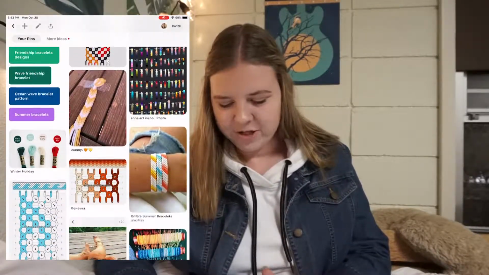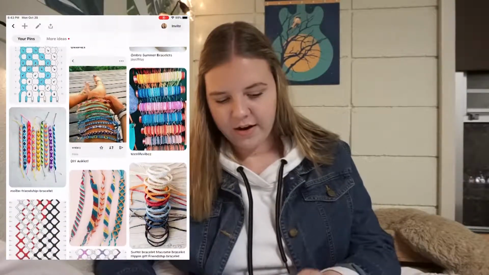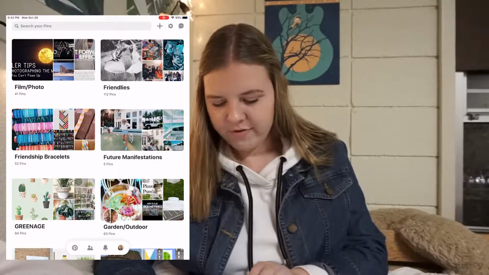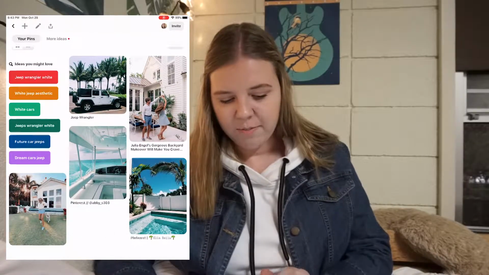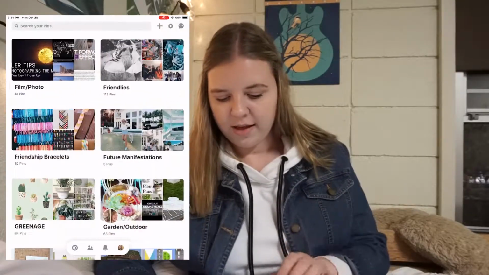I really like making friendship bracelets, so these are all just a bunch of different patterns. Future manifestation, I just started this one, so that's why it only has 5 pins in it, but it's basically pins that I want to look at and see in my future.